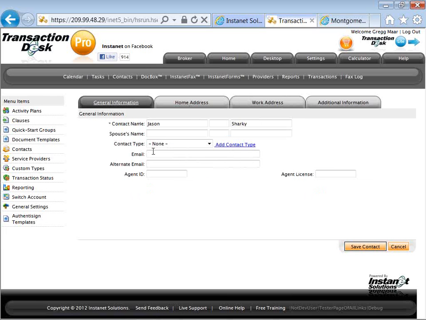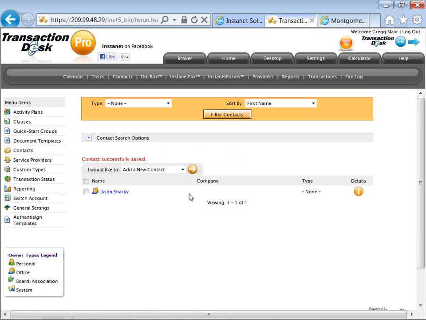General information, maybe that email address. We'll just pop it in there real quick and save that contact. Bottom right corner, bottom third, bottom right, save contact. Your agents can now see those contacts. You add them here, everybody sees them. Continuing to move up the dashboard.